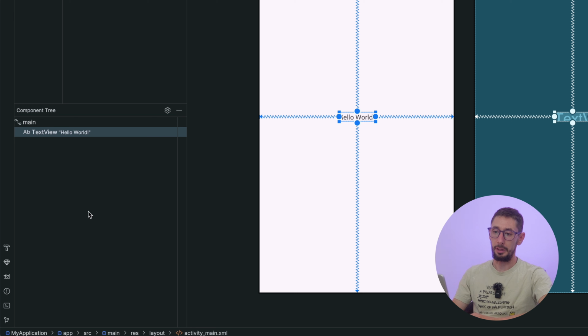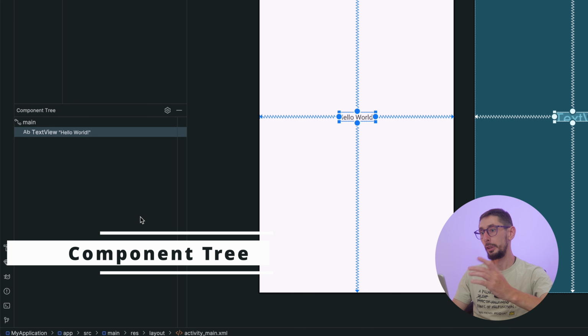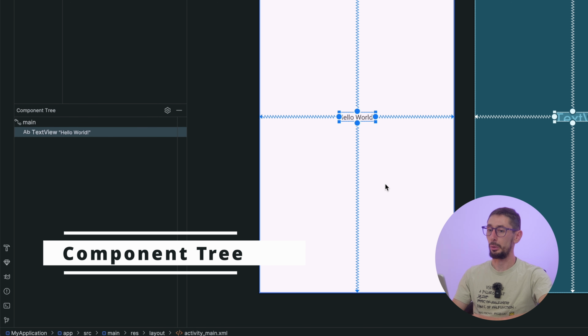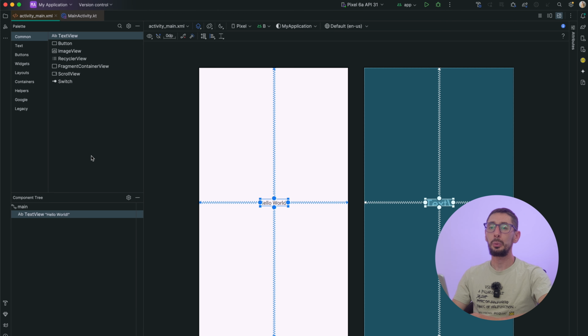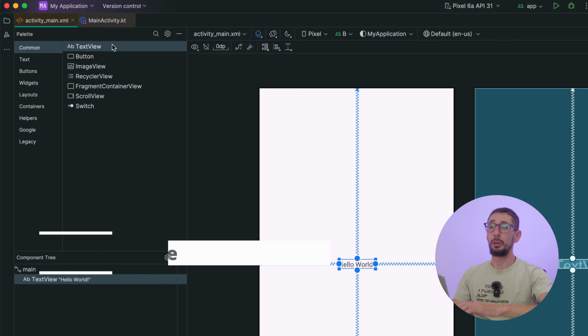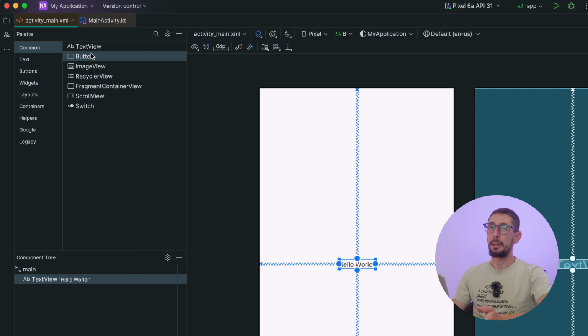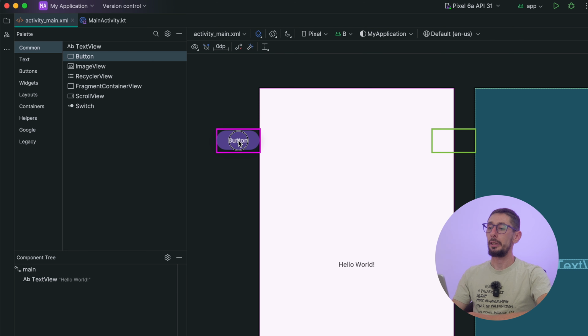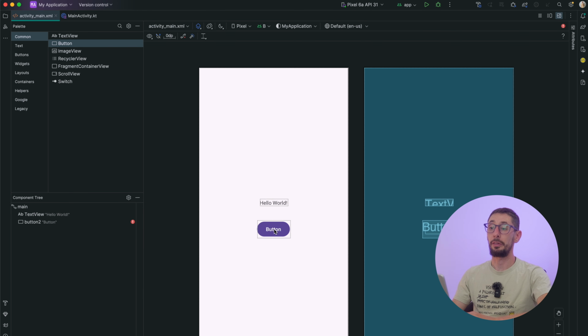Here you see the tree of components. Now it contains only text view. And here we see the palette of options we can use in a program. Let's try the most used one, view button. Just take it and drag and drop to the canvas.